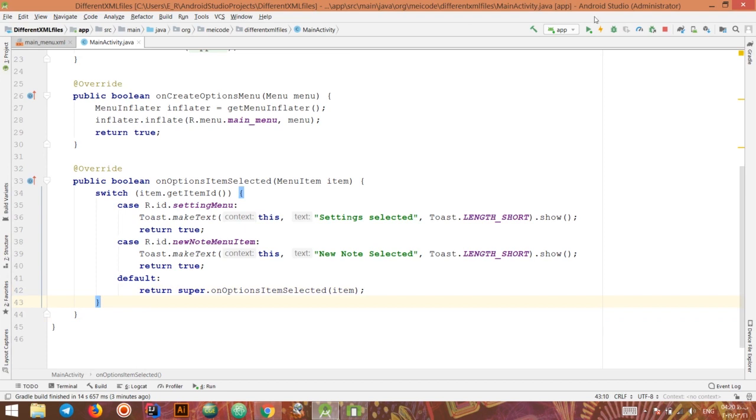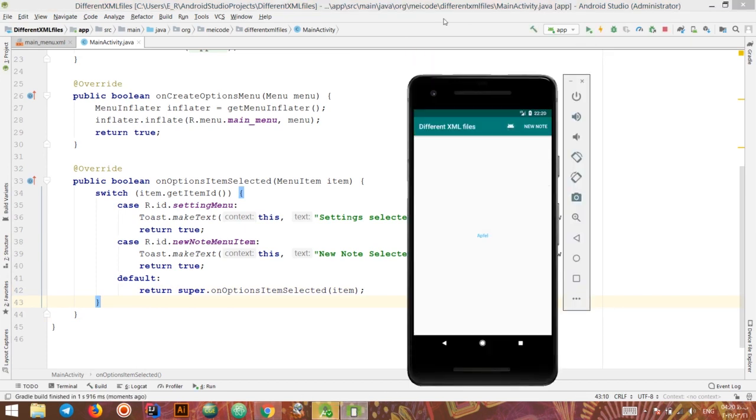Okay, now if we run our application, we should see the toast messages. If I click on this, settings selected, on this, new note selected.